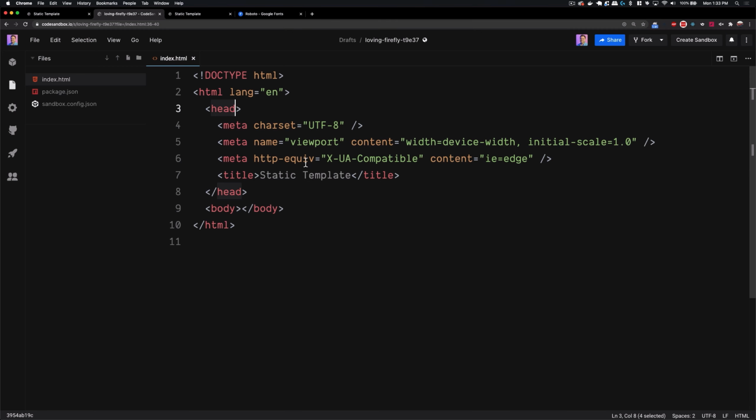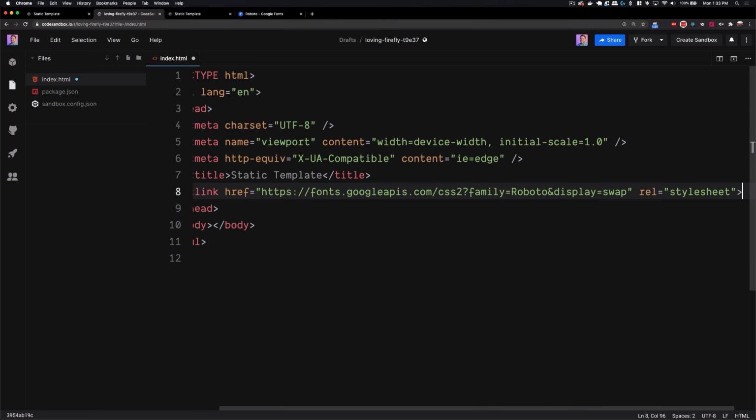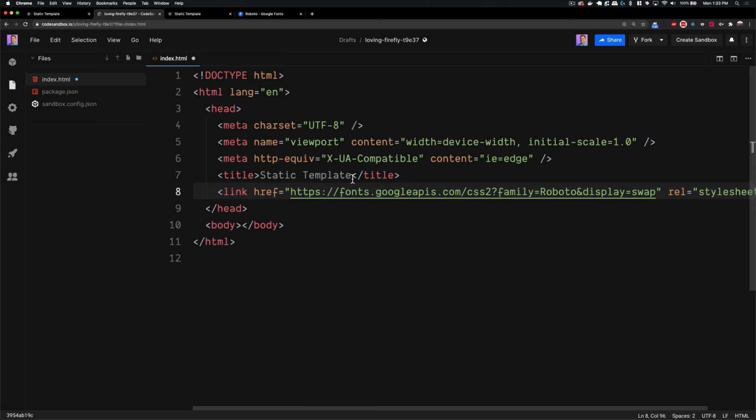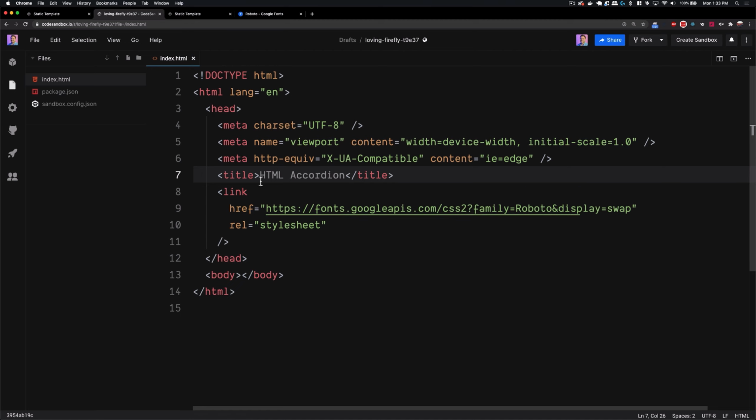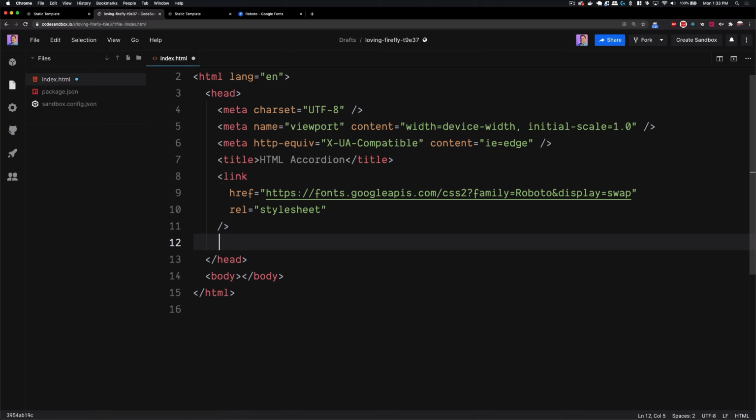Then we can come back to our project. Under this title, we can go ahead and just paste that here. And while we're at it, let's just go ahead and change this so it's a little more descriptive. All right, so let's go ahead and save that. And the next thing we want to do is go ahead and import our CSS file.